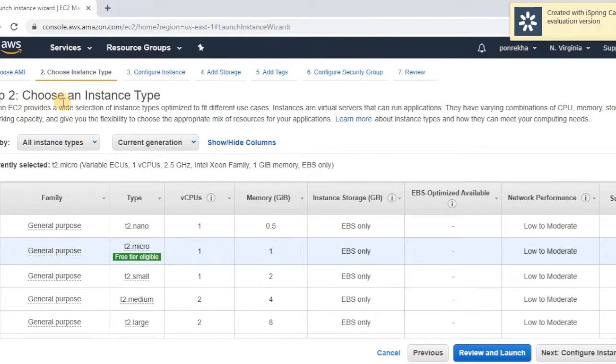Second step is choose an instance type. Amazon EC2 provides a wide selection of instance types optimized to fit different use cases. Instances are the virtual servers that can run applications. They have varying combinations of CPUs, memory, storage, networking capacity, etc., which gives you the flexibility to choose the appropriate mix of resources for your applications.